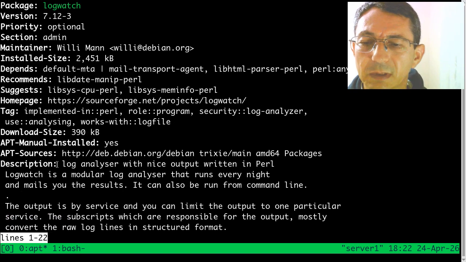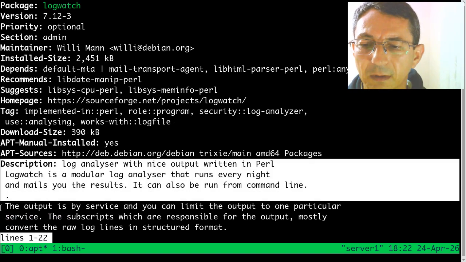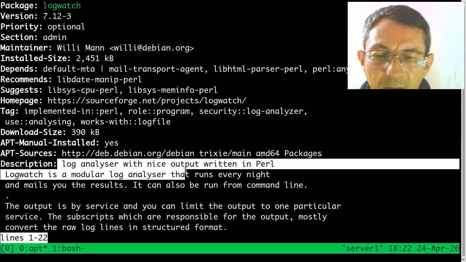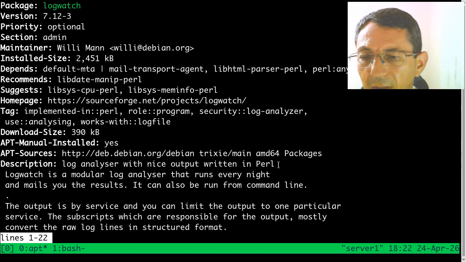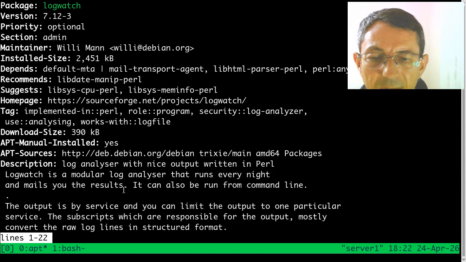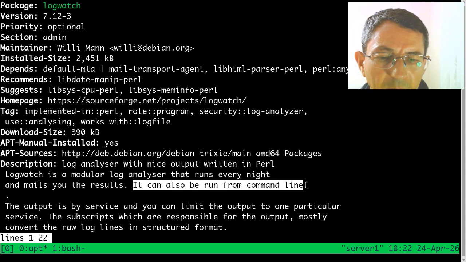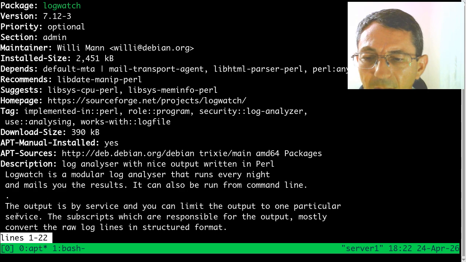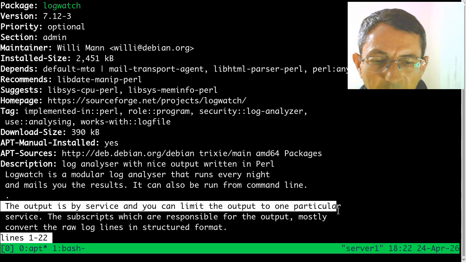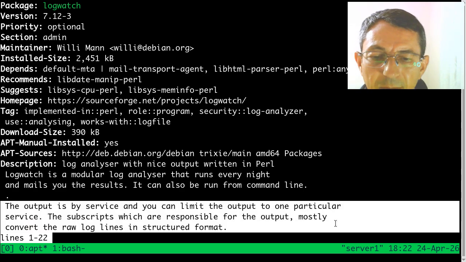So what is Logwatch? We see this short description here. Log analyzer with nice output written in Perl. Logwatch is a modular log analyzer that runs every night and mails you the results. It can also be run from command line. The output is by service, and you can limit the output to one particular service.